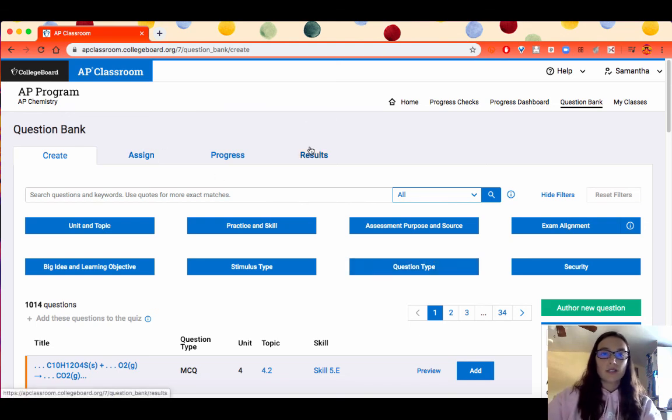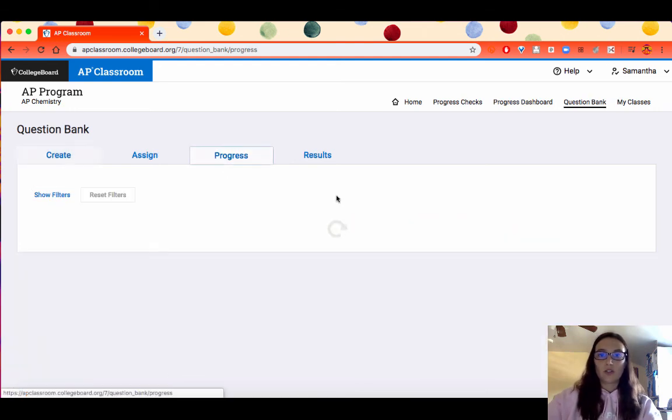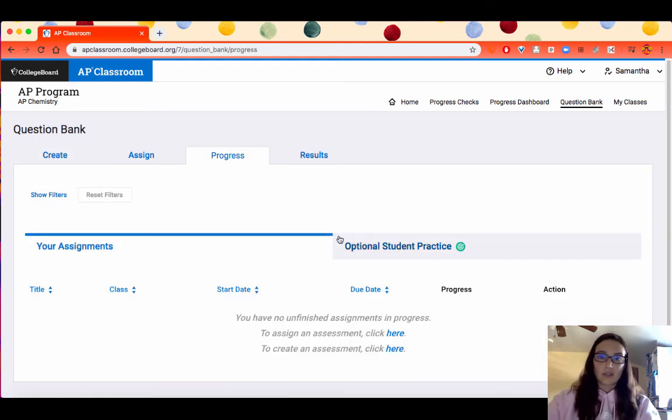You can look at results, but just remember that the free response questions, only the optional student practice, do the students have the scoring guidelines. If it's not part of this optional student practice, then the students are not able to score themselves and you would have to score the free response questions.